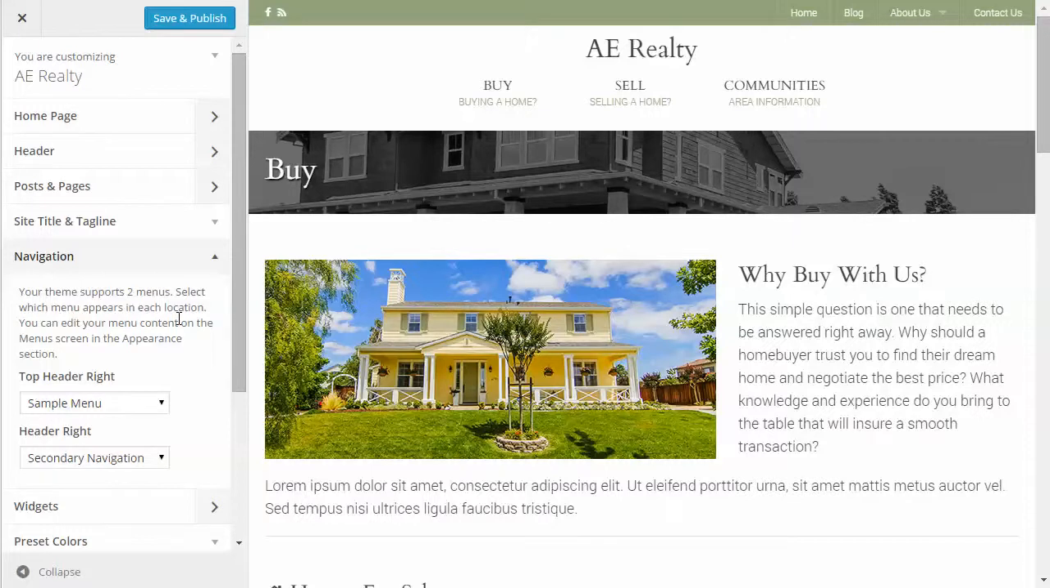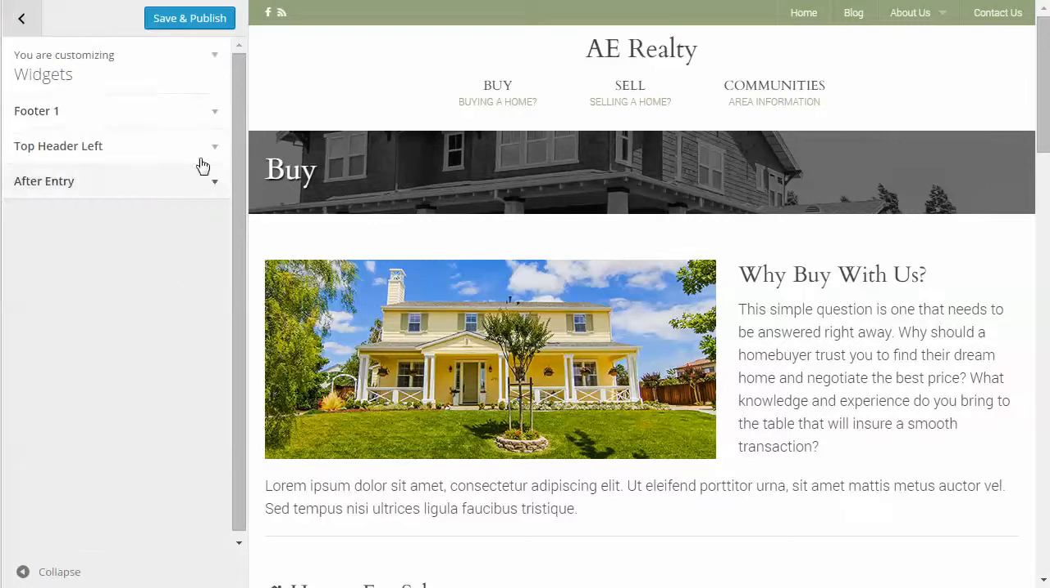In our video on setting up the menus, you could select the location for your different menus under Appearance, Menus, or you can set it here. You see we've got our sample menu set in top header right, which is up here where the green is, and we've got our secondary navigation set for header right, which is here. Next item is widgets. We've got a footer 1 widget area, top header left, and after entry. You can add the widgets here for these areas, or you can just do it under Appearance, Widgets. We will cover that in our video on widgets.